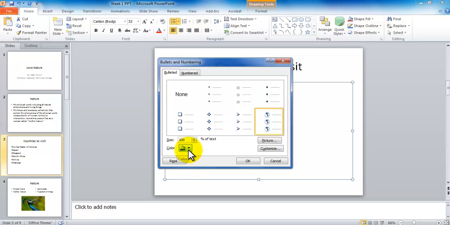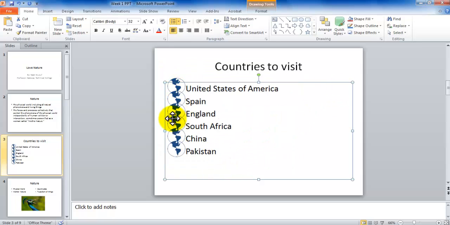Then the other thing that you can control is the size of the bullet. If it says 100% of text, that means the size of the bullet will be the same as the size of the text. But if I want my bullets to be a little bit larger, let's say twice the size of the text, then I can make it 200%. And if I click OK here, notice my bullets have become very large compared to that of the text.